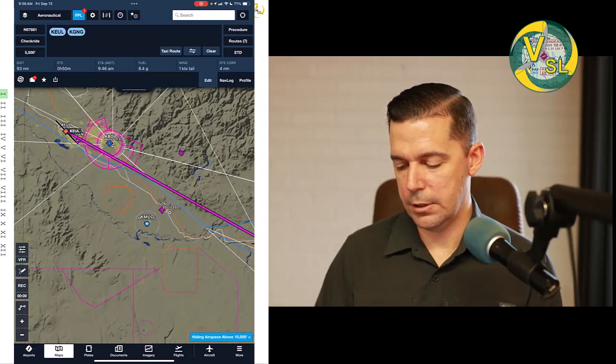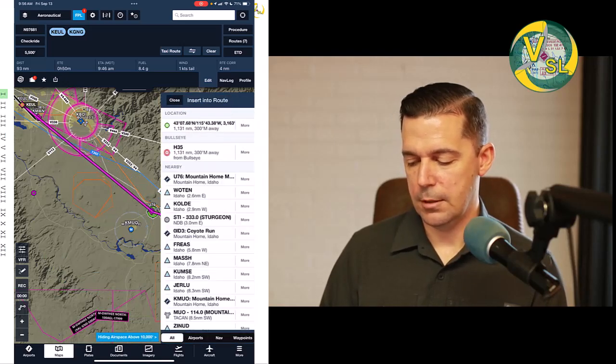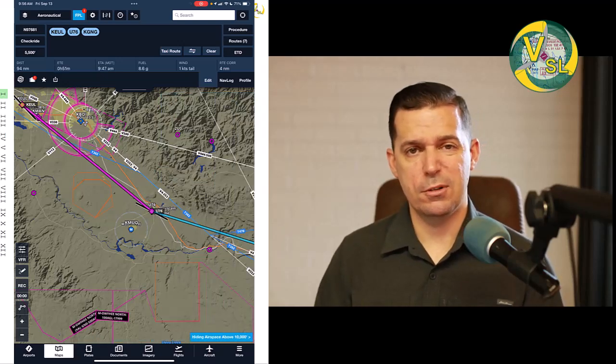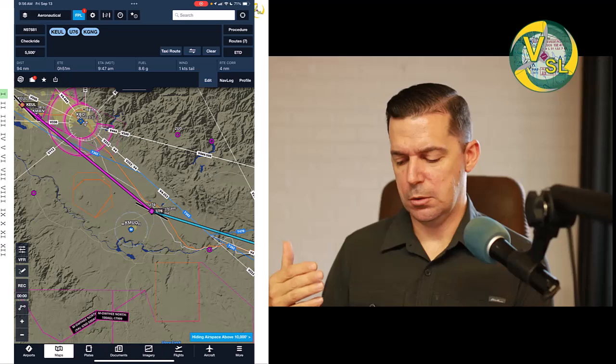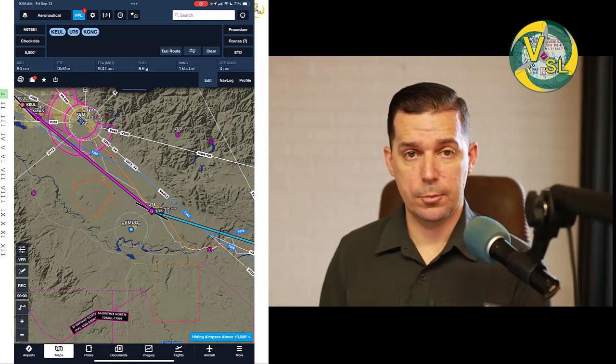So a quick and dirty way to do that is I'm going to use the rubber band feature, and I'm going to rubber band my route over to this Mountain Home Airport. Airports tend to be good checkpoints because they're easy to see from the air. So that's a good pilotage point to use for my pilotage and dead reckoning.